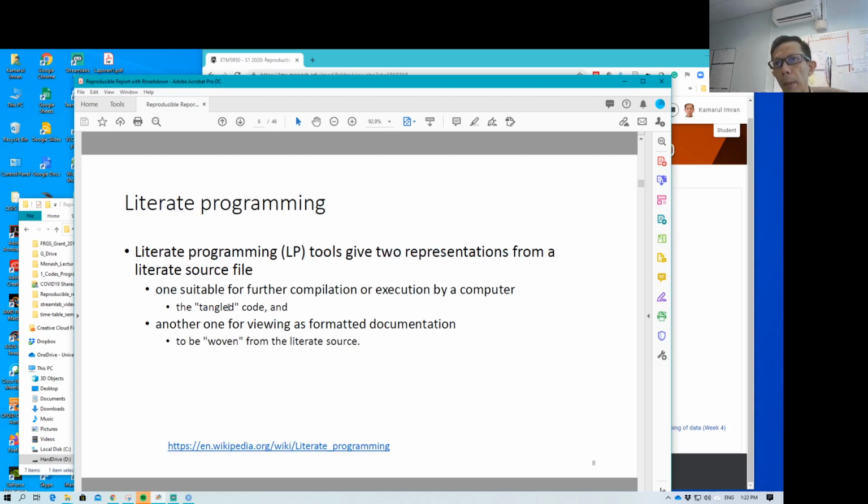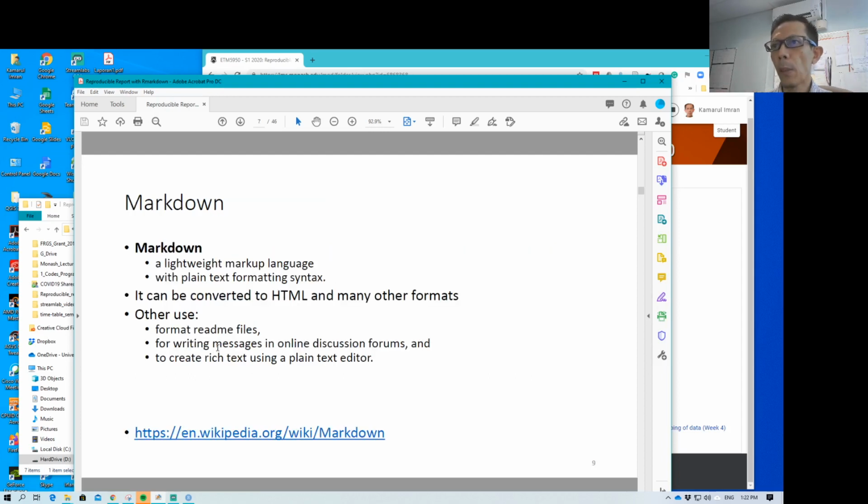So literate programming, there are tools for that, okay? There are tools for that. Basically, it is representations from a literate source file. There is a source file, okay, and one suitable for further compilations or executions by a computer, and another one for viewing as formatted documentation. So you have a code component and you have a woven component, right? So we will see this later, right?